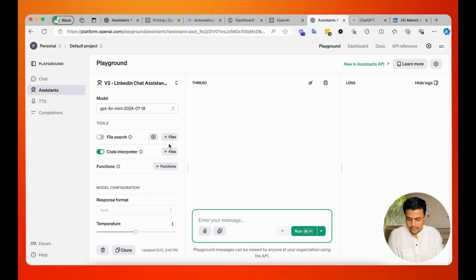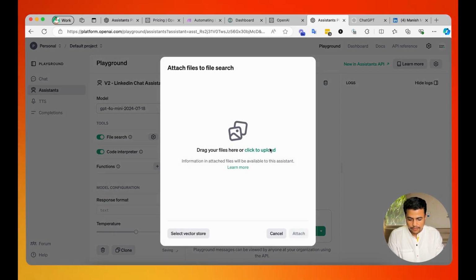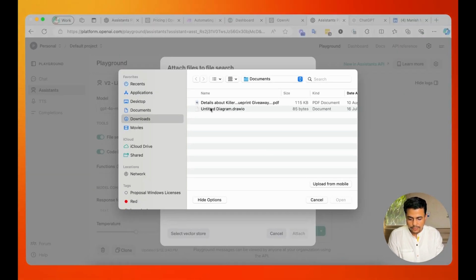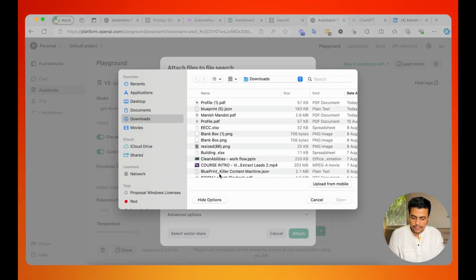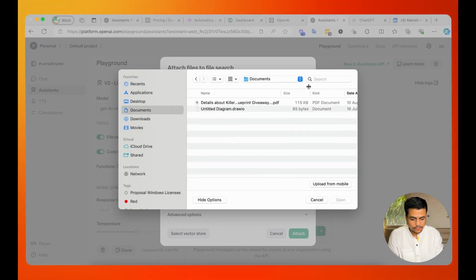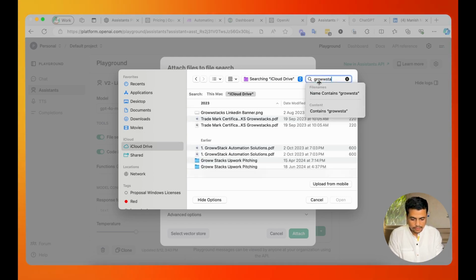Let's go back, click on file search, on files, upload, and now we can upload anything. So let's say I just added profile 1. Similarly, I can add any of my company information. So let me just go with one cloud drive, gross tax.